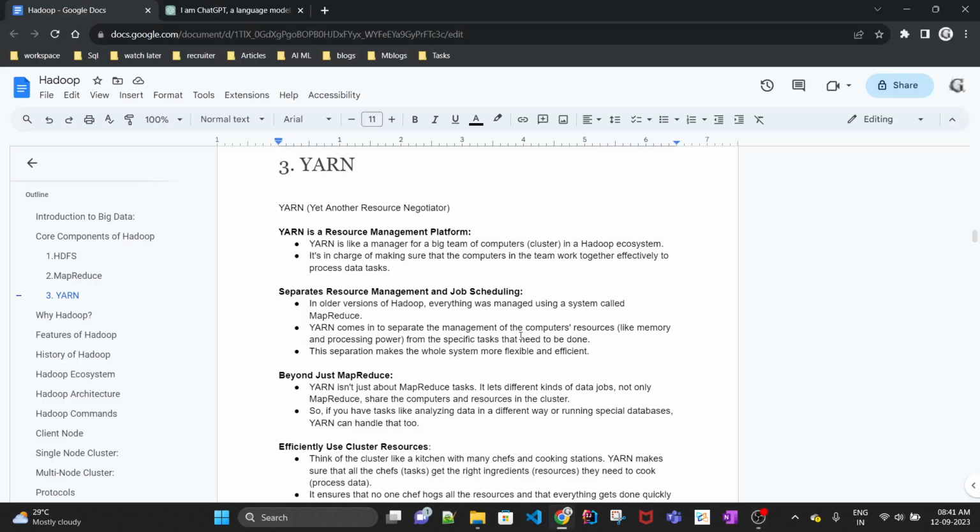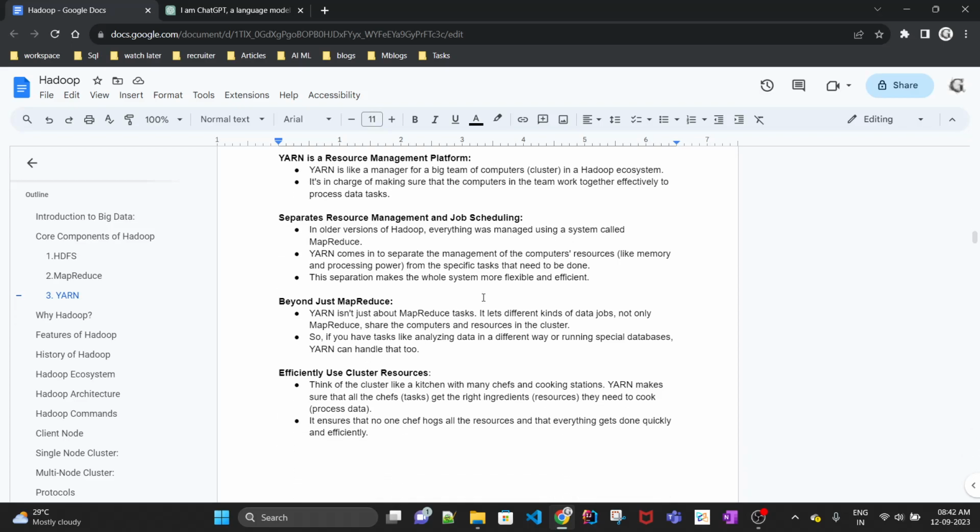Now let's look into the third component of the Hadoop, that is Yarn. Yarn stands for yet another resource negotiator. Yarn is a resource management platform. Yarn is like a manager of a big team of computer clusters. In a Hadoop ecosystem, it is in charge of making sure the computers and the team work together effectively to process the data task. It separates resource management and job scheduling.